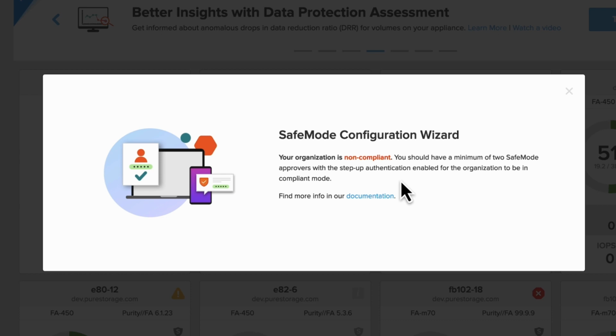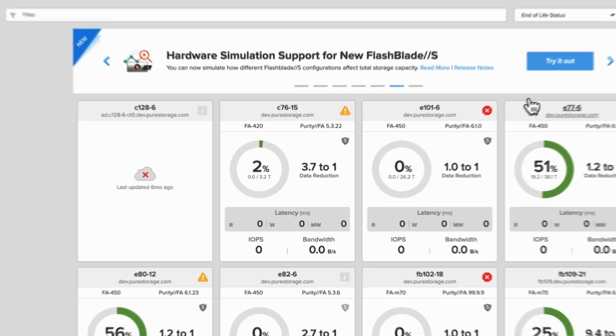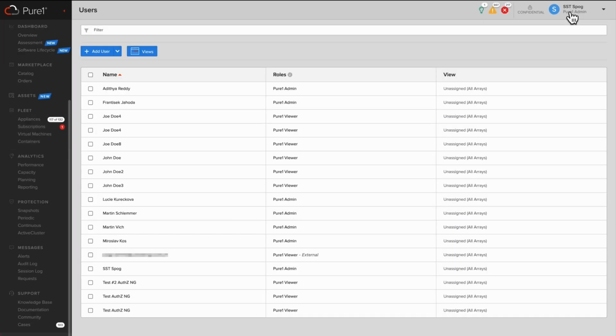Now, the SafeMode approvers is a new role that we've introduced within Pure1. So it's very easy to set up, especially initially, as we are logged in as a Pure1 administrator. And so adding this role is very easy, just like any other role within Pure1. We simply go into the users menu, and I'm going to create 2 approvers for this demonstration.